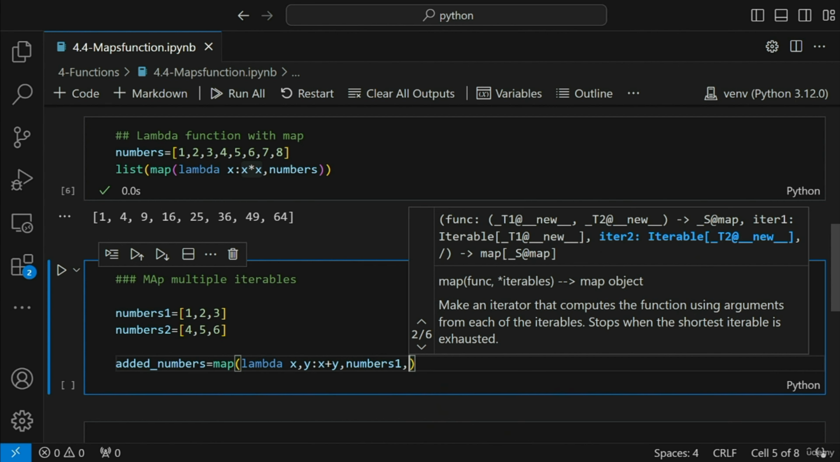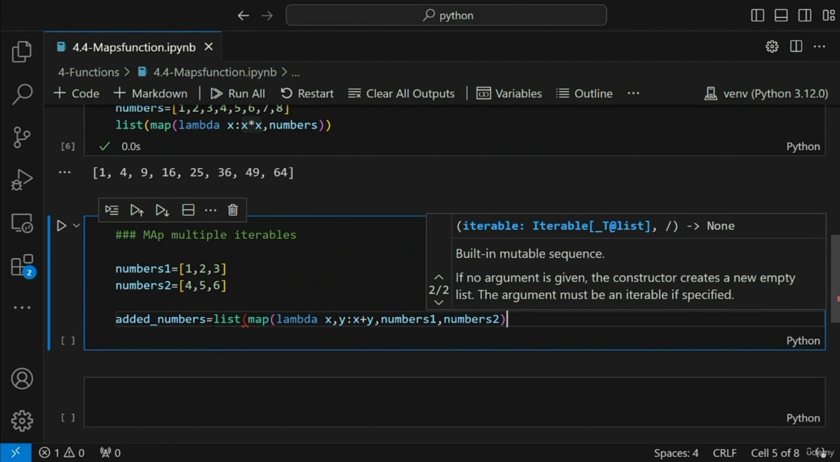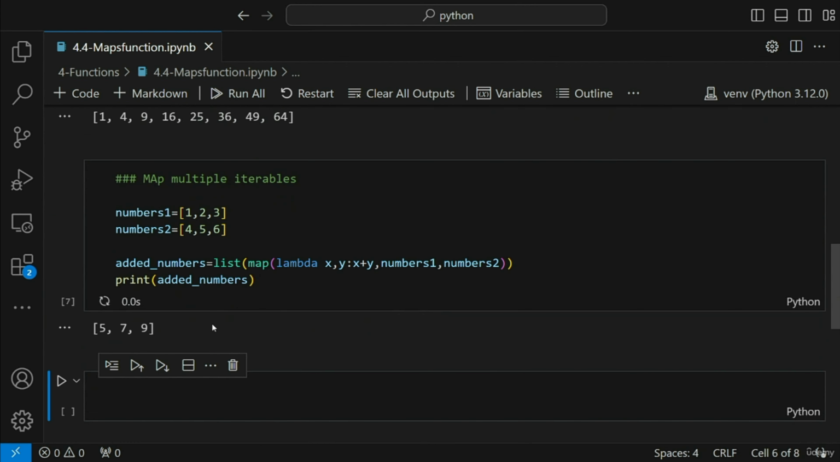Now the third parameter I can also give, so it will be my next list. So here I'm just going to paste numbers2. And this all needs to be converted into a list. Now if I go ahead and print my added numbers, here you can see that I'm able to get 5, 7, 9. So this is one amazing example of what I'm actually doing.